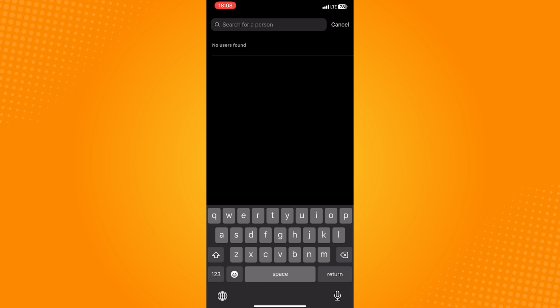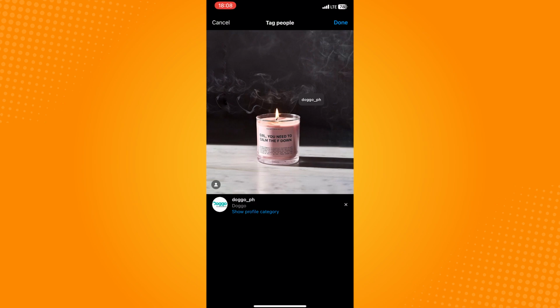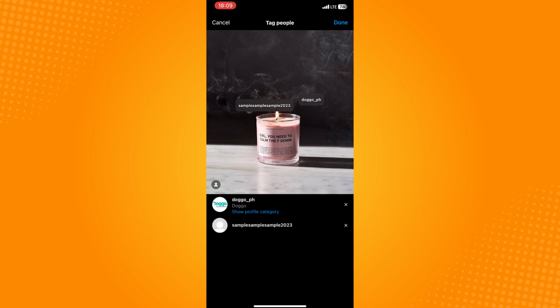This will prompt a search bar, so just search for the username of the people that you want to tag. After selecting the ones that you want to tag, just hit done on the top right, and after that, your person should be tagged on that post.